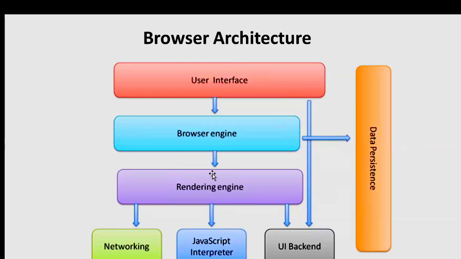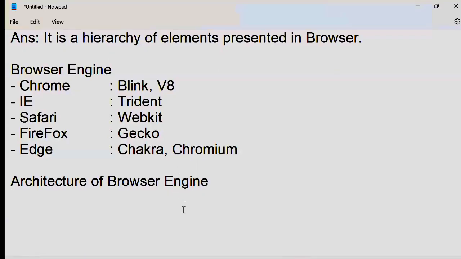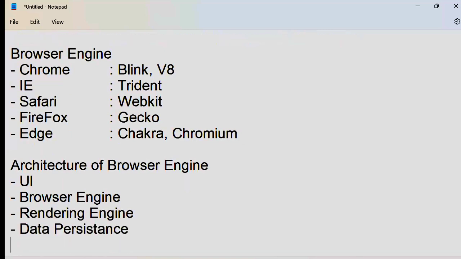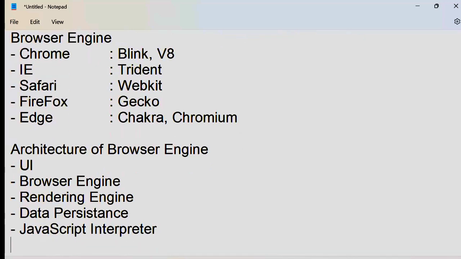Now you need to understand that the browser architecture consists of the UI, which is the user interface. It contains a browser engine. The key parts: the browser engine contains a rendering engine. It contains data persistence. It contains a JavaScript interpreter; the interpreter is the translator for JavaScript. The major components in the browser architecture are the UI, browser engine, rendering engine, persistence and so on. Now you need to know how this browser engine works.